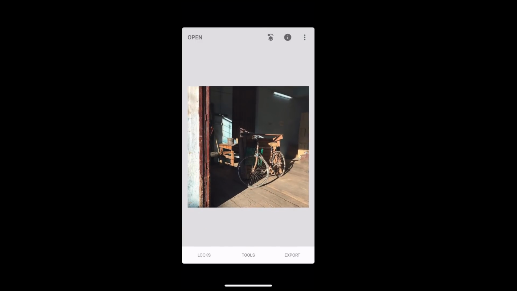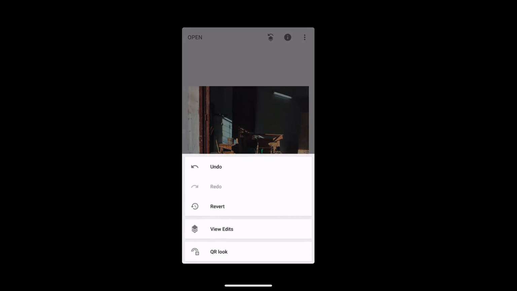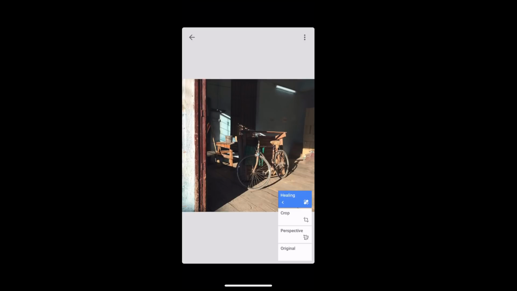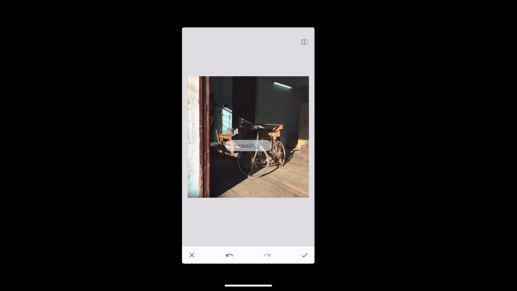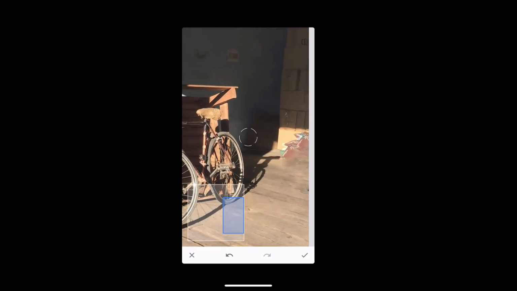to the stacks icon, the one with the arrow over it, tap on that, go to View Edits, Healing, tap on the sliders, and you can come in here and continue to play around with that and see if you can get it to where it looks good. And again, I'm going really quick here. You could spend a little more time and probably that would be better.